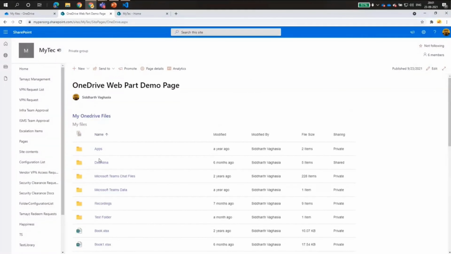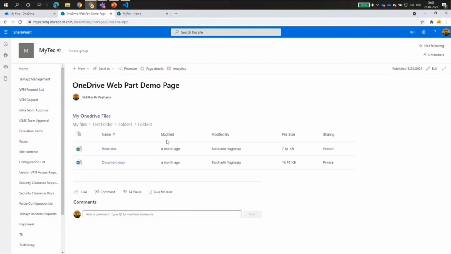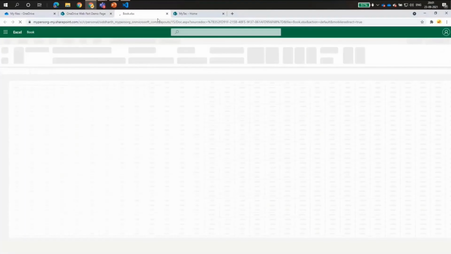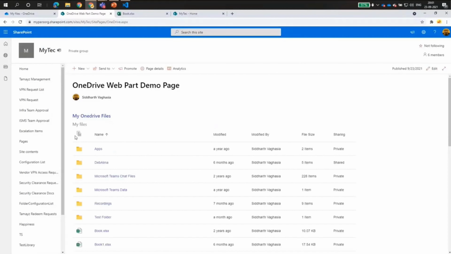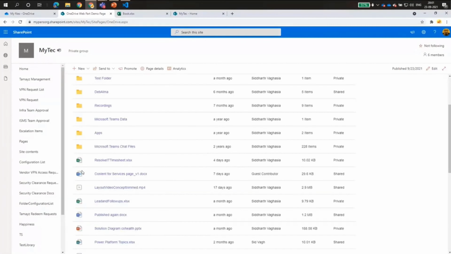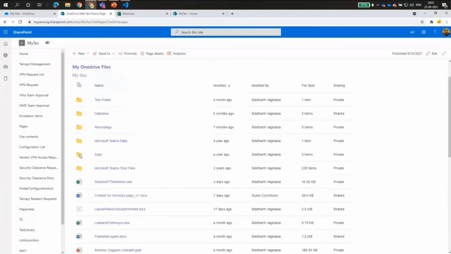You can drill down to the folders. Within folders, if it is a file, you click on it and it will take you to that particular file. You can use the breadcrumb to navigate to different folders and the root files. Then you can sort by name and modified. Also, you can see that different types of icons are supported for different types of files.